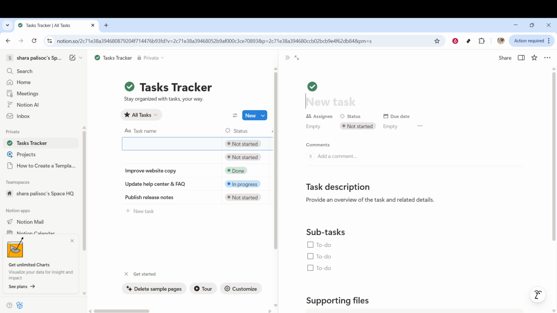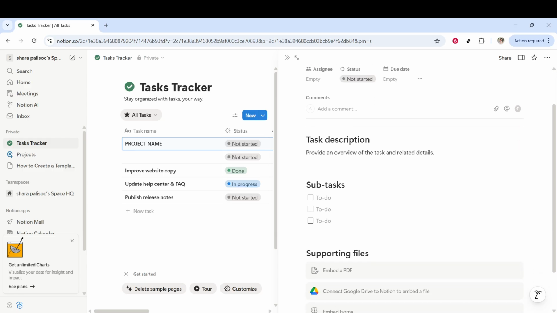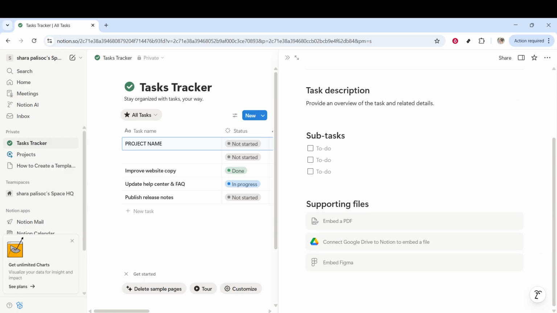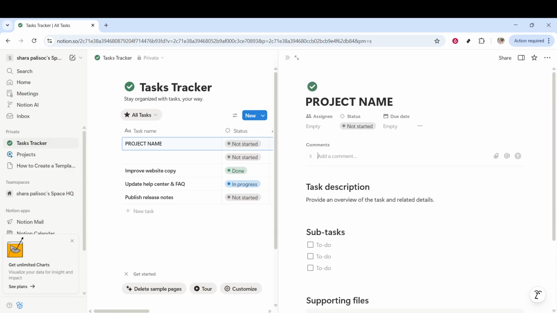Now, customize your template. Add a clear title placeholder, like project name or meeting notes, so you know what to replace later. Set up the properties you'll want to reuse, such as status, date, and tags. You can leave them blank or pre-fill common defaults if that helps.